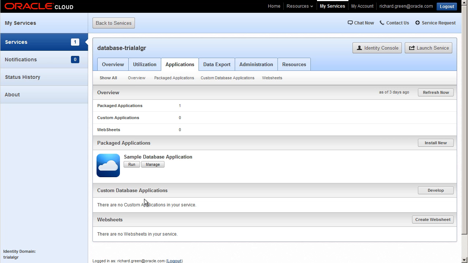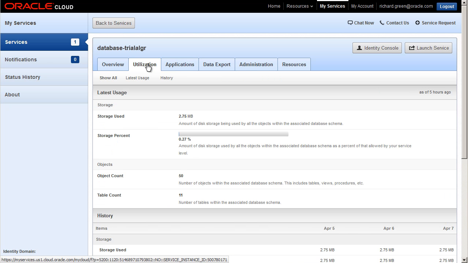While we are here looking at the details of my service, let's look briefly at some of the other tabs available in the Oracle Cloud Database service. The Utilization tab shows usage information, such as the amount and percent of storage space used, and the number of database objects in the database schema.